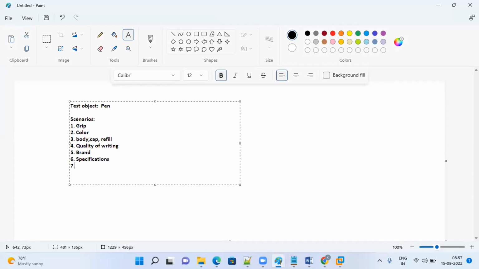Color of the body, color of the cap. Thickness of writing. Thickness also, whether it is user friendly or not. Any more answers? What are the scenarios you check? Comfort. Comfort of the grip. Grip also we mentioned. Grip, color, caps, with needle, without needle, smoothness, ballpoint working or not, thickness.